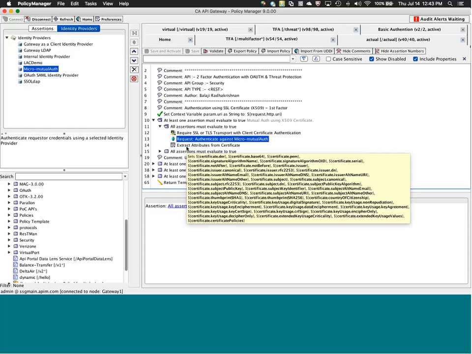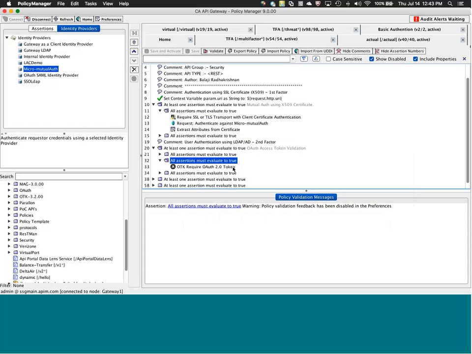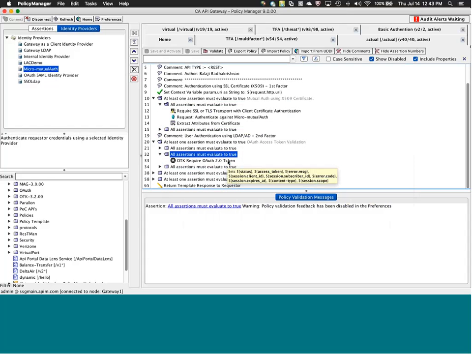But these are all out of the box. I can pull so much information from the certificate, and the capabilities are out of the box from the gateway point of view. I also request them to provide me an OAuth token. This is the second factor. I'm saying if you're coming, you need to come with an SSL certificate, and you also need to come with an access token. Only then do I allow you to do that.